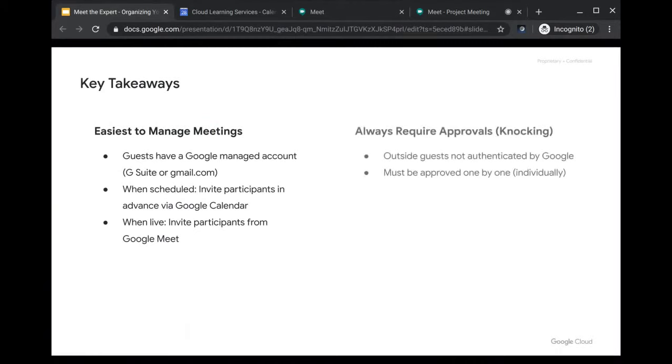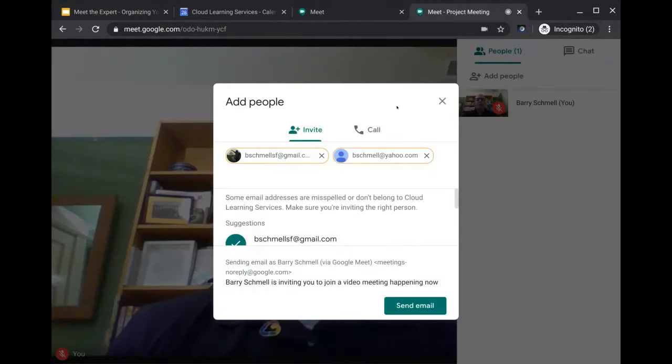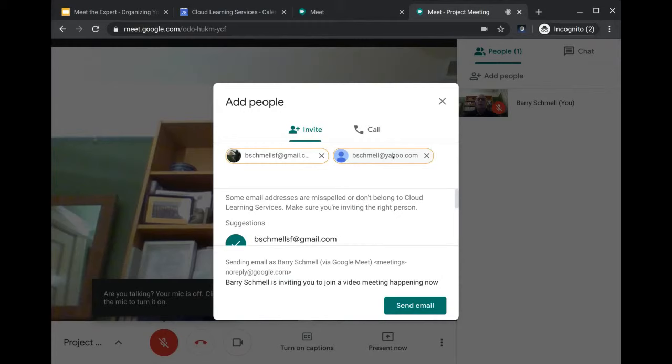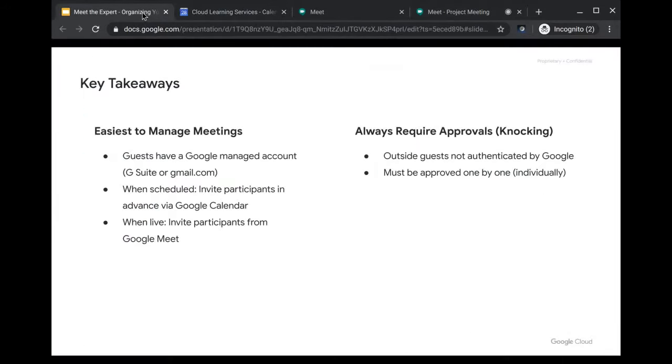And then the other key takeaway is there are situations where there's always going to be knocking. So think about that as well. So the time that everyone has to be approved is the outside guests that are not authenticated by Google. So they must be approved one by one. So even though I'm inviting them here, this person from at yahoo.com here, or through my calendar invite, they still will be knocking, and they have to be admitted by someone in the meeting.